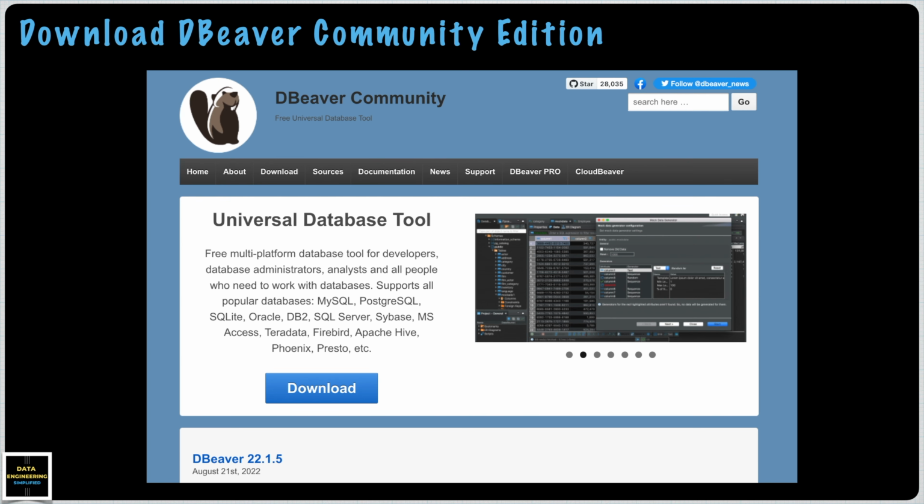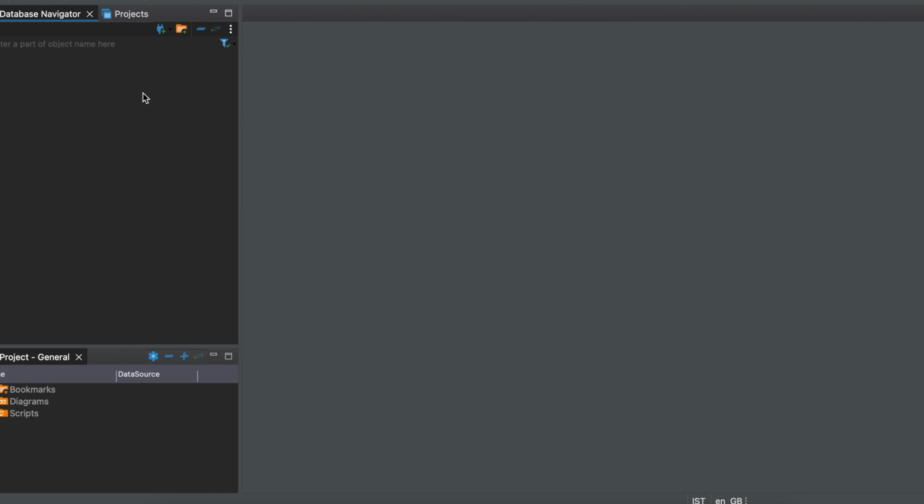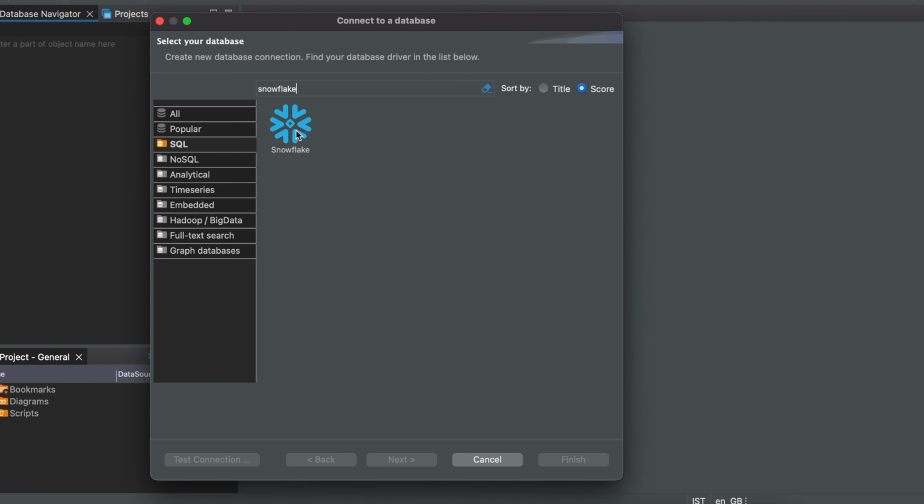We are using this tool to make sure the authentication and the configuration setups are working before we go and use the Snowflake JDBC Driver for your Snowflake instance. This is my DBeaver 22.1.5 version. So first, I will click on this icon, which will help me establish a new database connection. And these are the popular databases which are supported by DBeaver. Now I am going to search Snowflake. And here Snowflake is available.